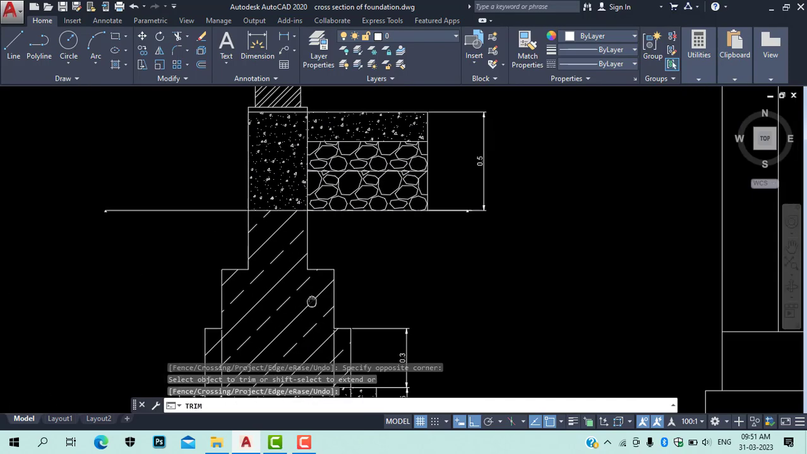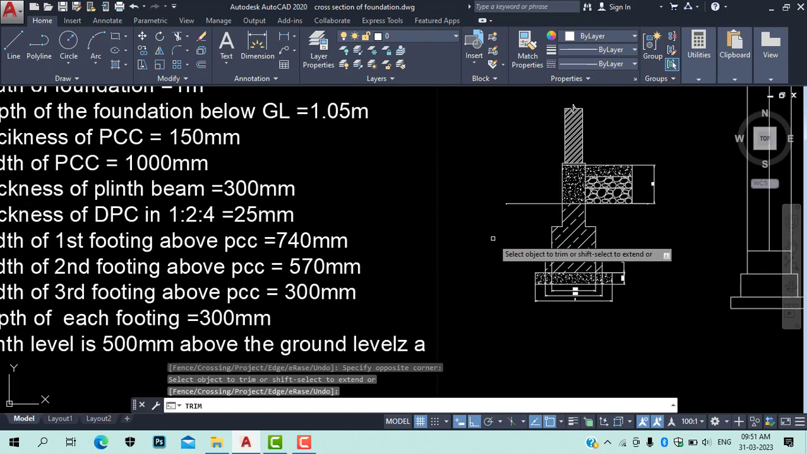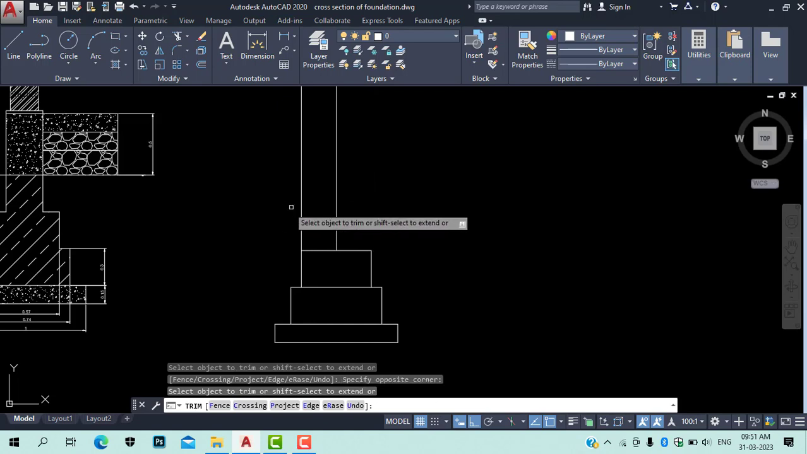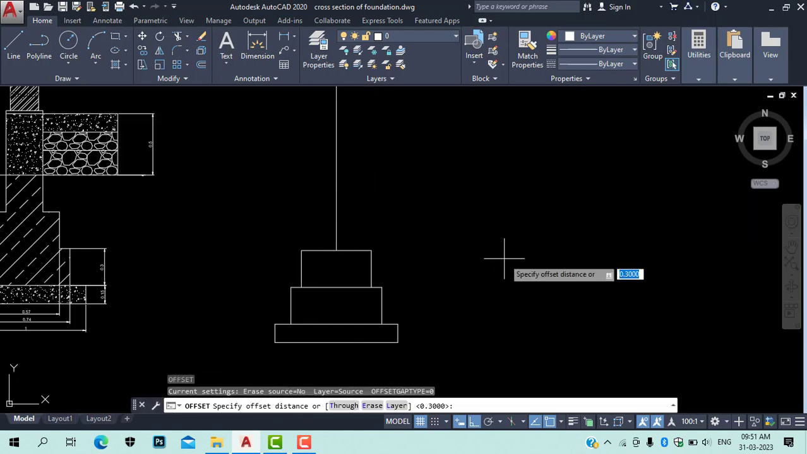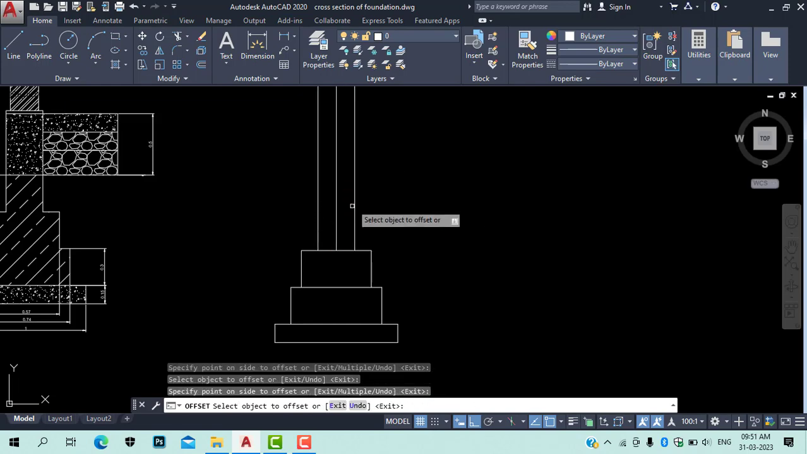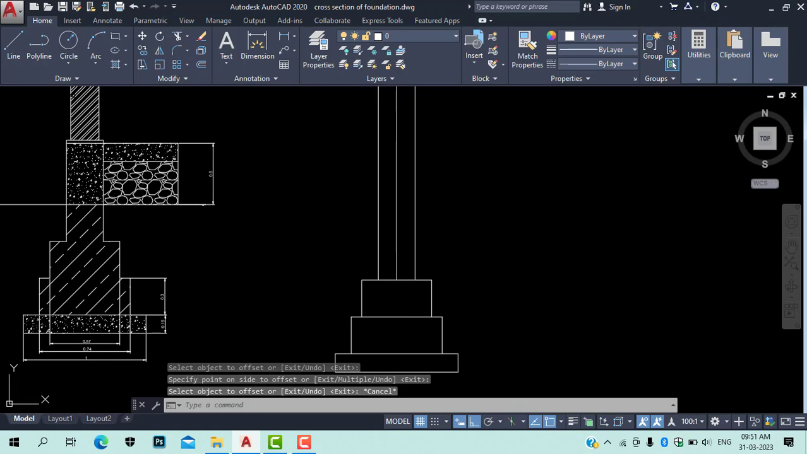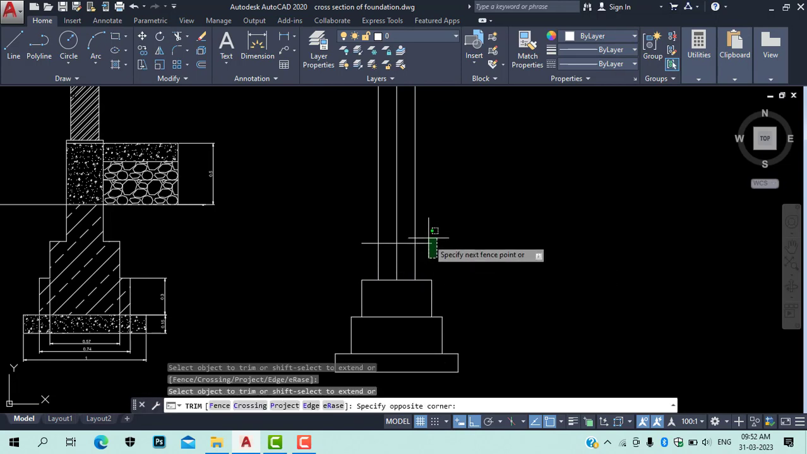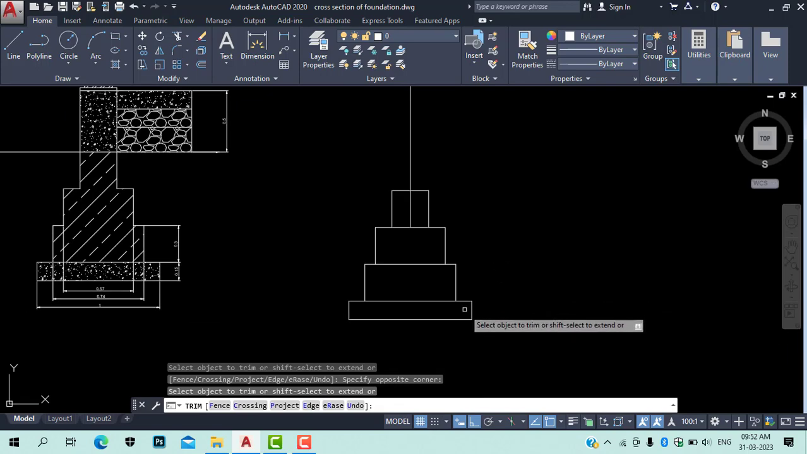Now as far as the third footing is concerned, third footing is 300 mm. Okay. So offset of 0.15 on this side and 0.15 on this side. Again, the depth of the third footing is 300 mm. So we can offset at a distance of 0.3 meter. Then we can trim these lines over here. Okay.